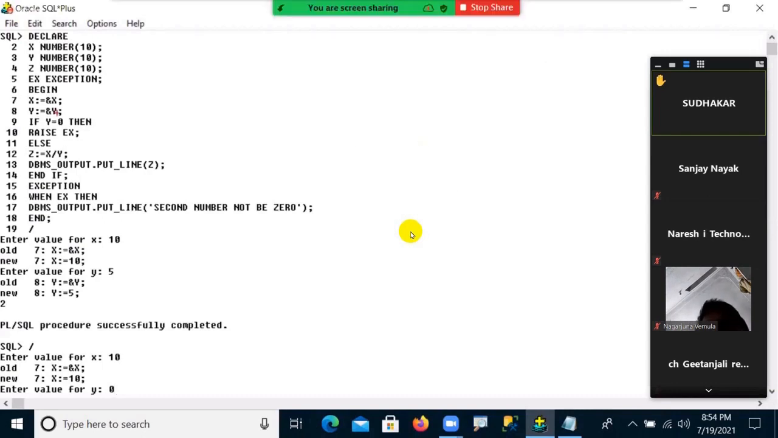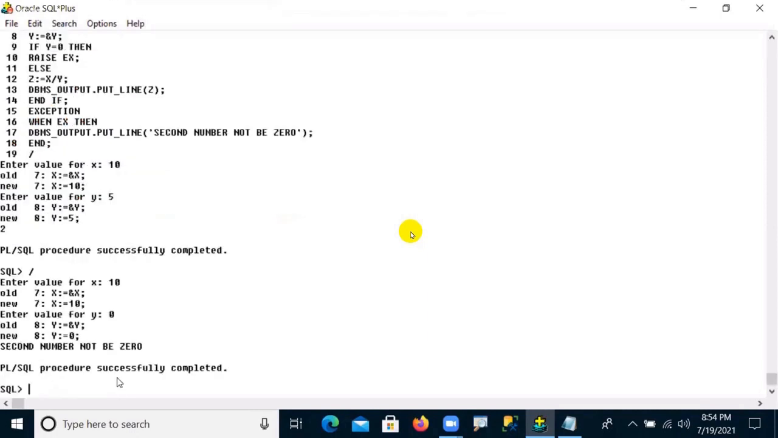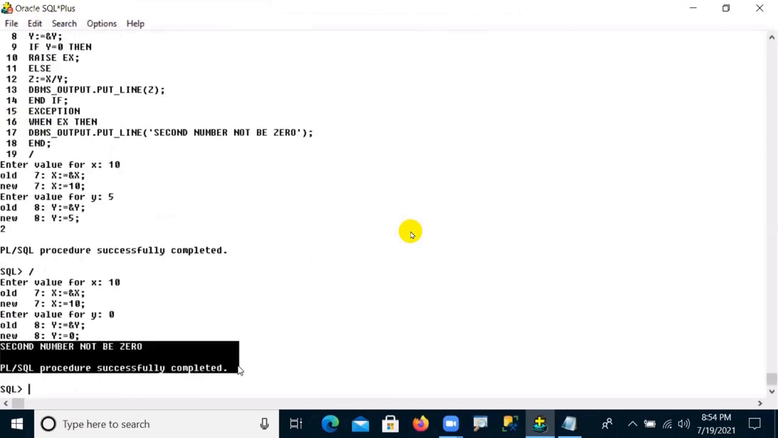Okay, so once the condition y is equal to 0 is true, it raises your exception, and whatever exception is raised, that exception is handled. And what was it telling, guys? Here, second number should not be 0. Understanding my point now? So this is what was happening. Okay, let you see y is equal to 0. I entered this. What happened? Second number should not be 0, PL/SQL procedure completed.